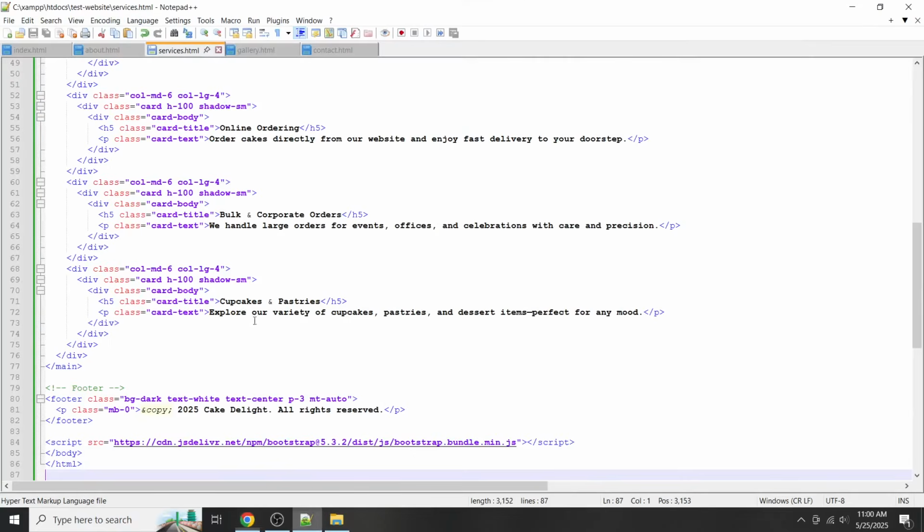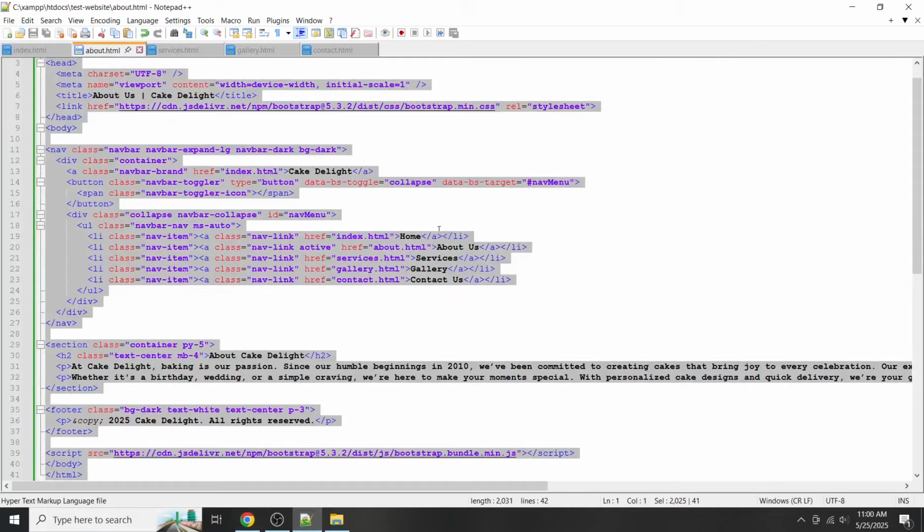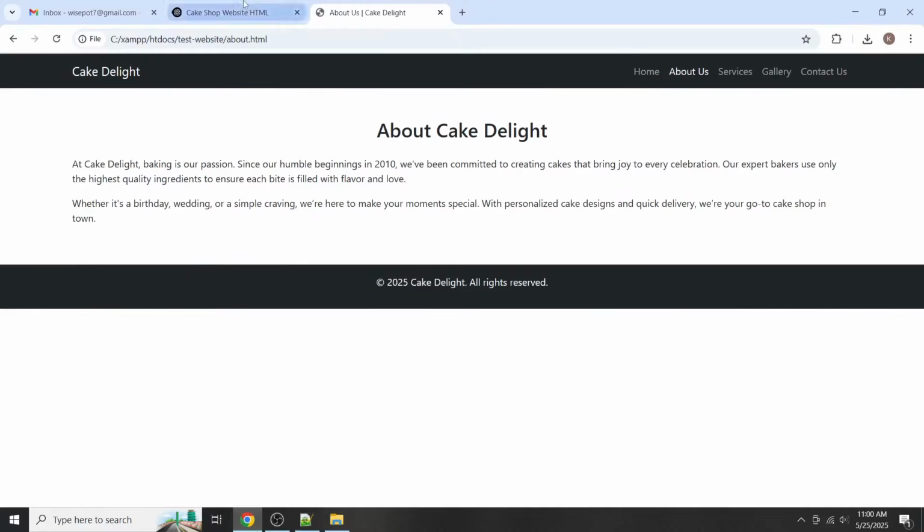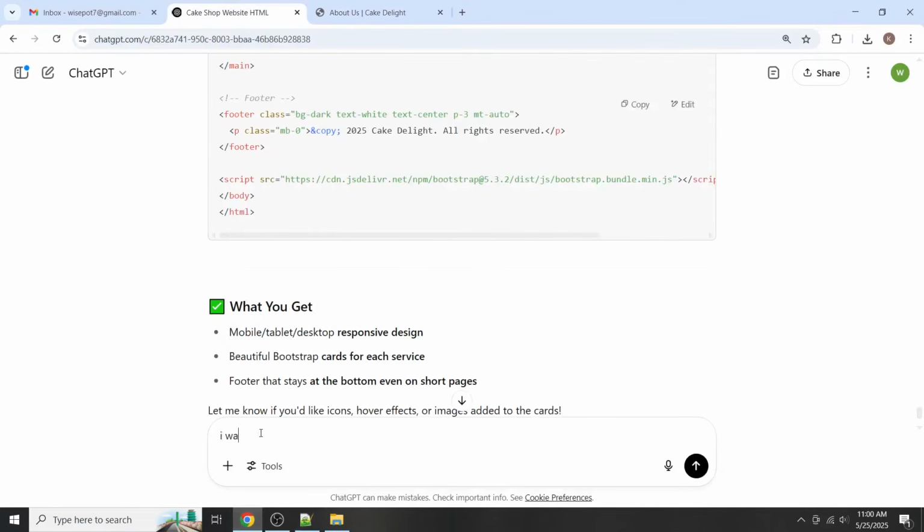Okay, now same thing we are going to do for the about us section. We are going to tell it that I want the footer to stay at bottom, and add a little more into the about us section for the shop.